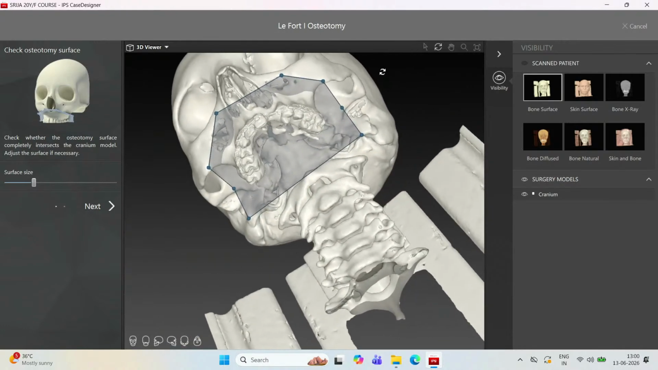Viewed from the worm's eye view, most of the times the zygoma might not be separated from the maxilla here. For example, if it is somewhere here like this, you can see that the plane is not completely transecting the zygomaticomaxillary buttress. So I will have to reposition this particular point in such a way that the plane is established completely separating the maxilla from the skull base.